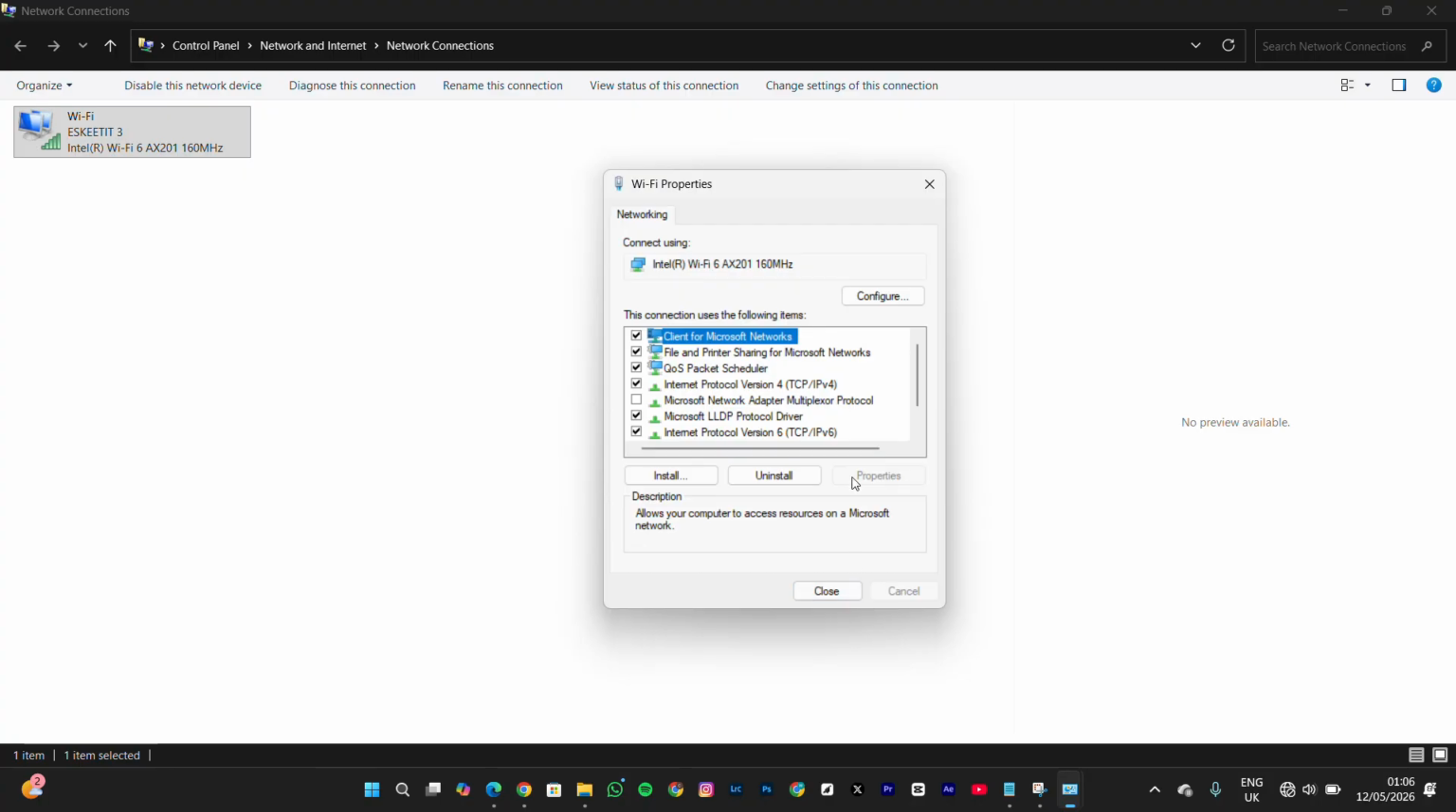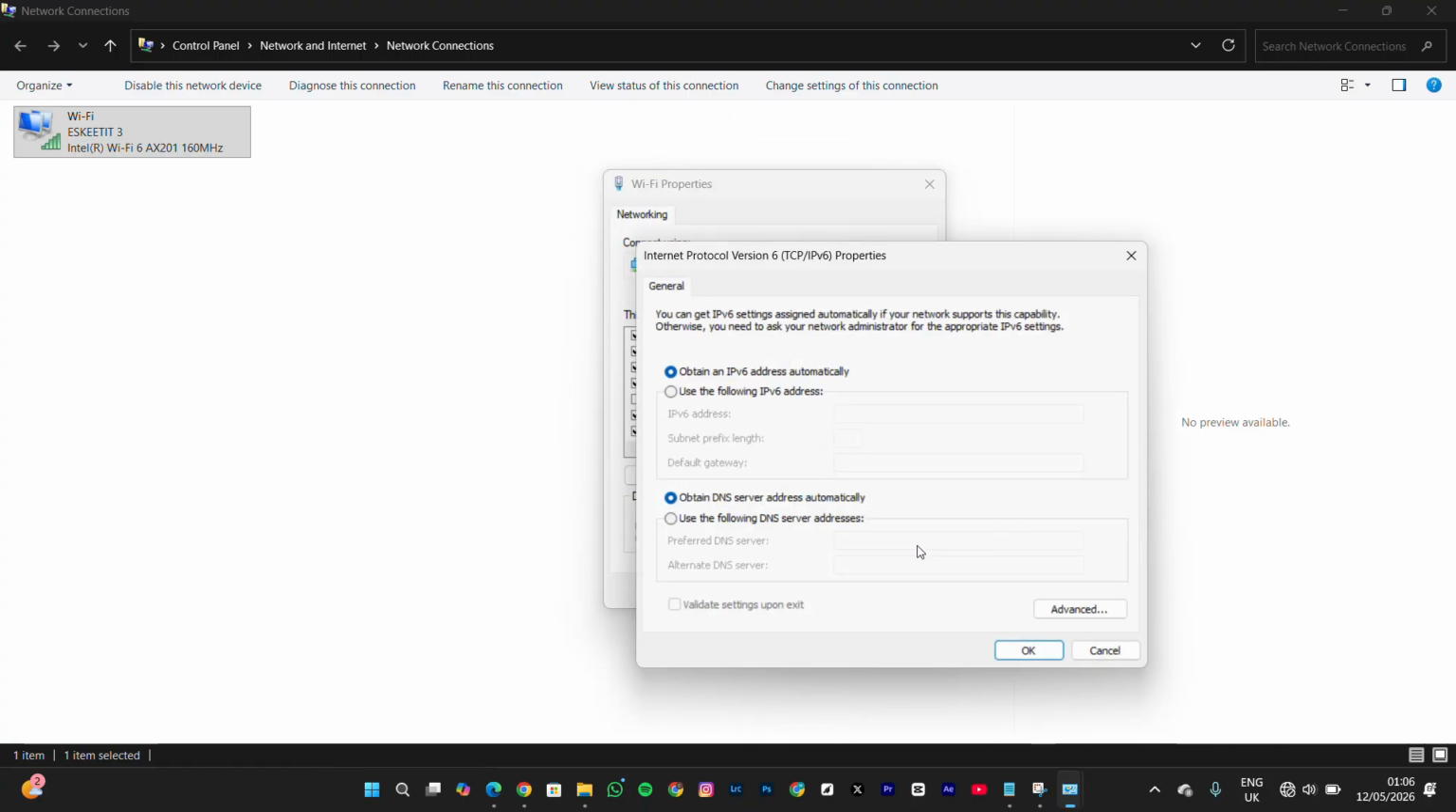I'm going to go to my Internet Protocol Version 6. I'm going to double click on this. I'm going to use the following DNS server. Then I'm going to put my preferred server here: 2a10:50c0::ad1:ff. Then I put the colon sign, shift colon.